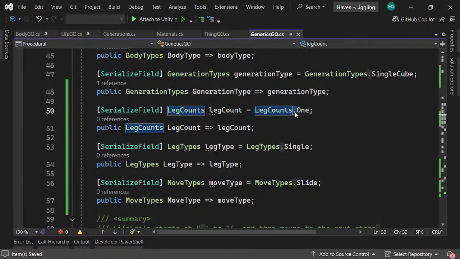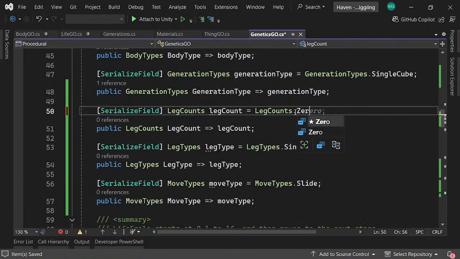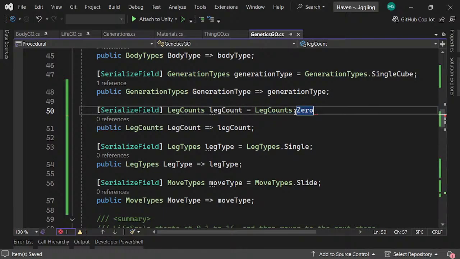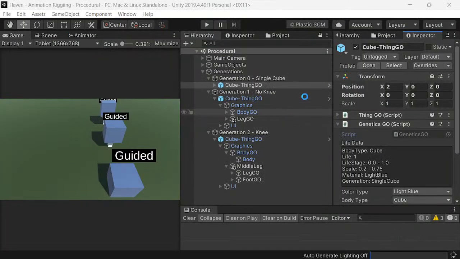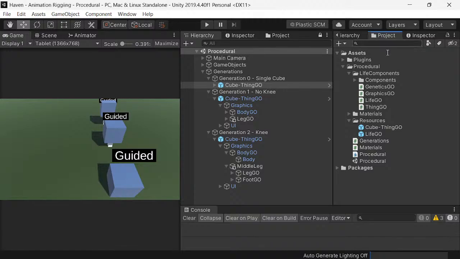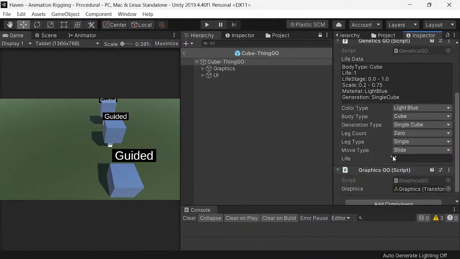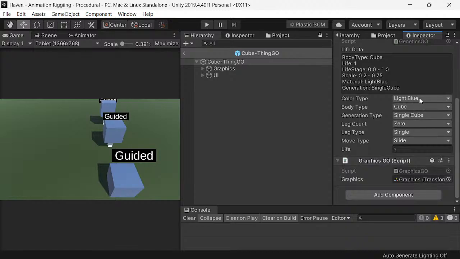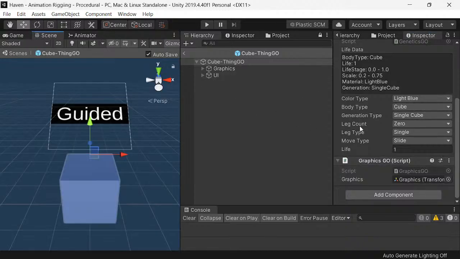But then here again, we're just doing a 0 here. Hopefully we just come into our little thing geo here and update our data. So it's a light blue cube. We can verify this. It's a light blue cube. Generation type is single cube. It's got leg type of 0. Leg type is single.